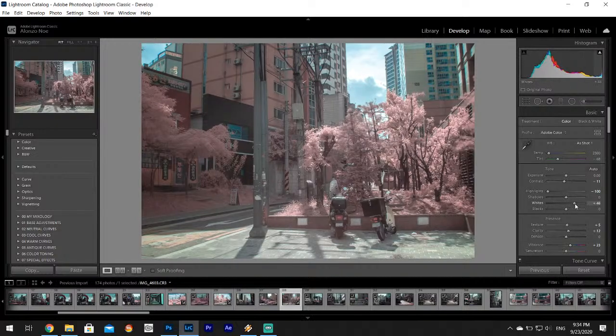Back to white. This is very soft also, I like it.